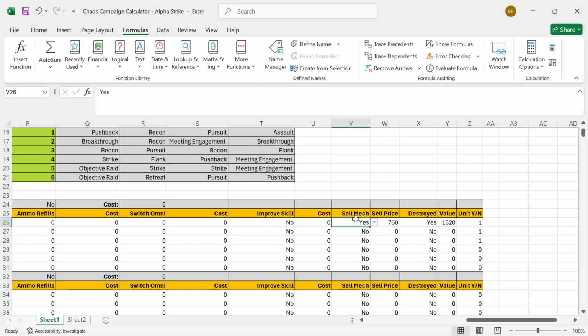So then we have sell mech. You can just say, I want to sell your mech. That goes into your income. I don't really want to, and it's not destroyed. So you have destroyed. This is the sell price. Destroyed, if this is truly destroyed, then you say yes. And then that gets put into the calculation of your battle support. Not straight support, battle support.